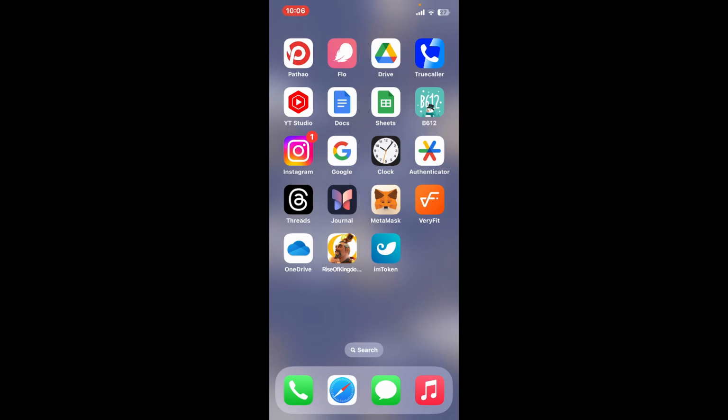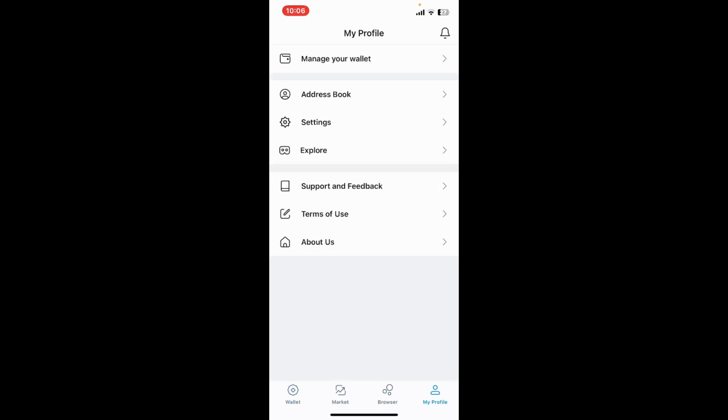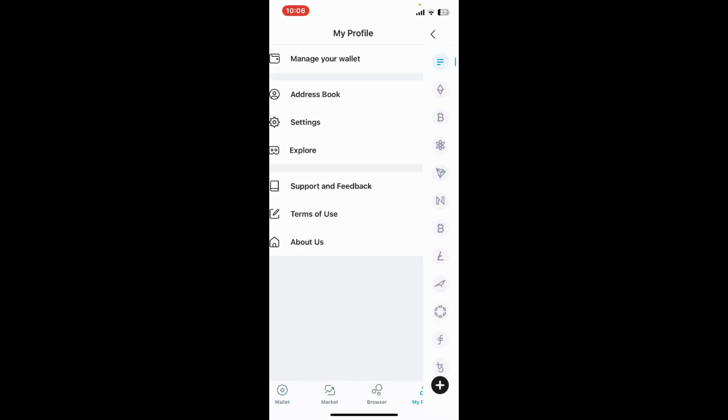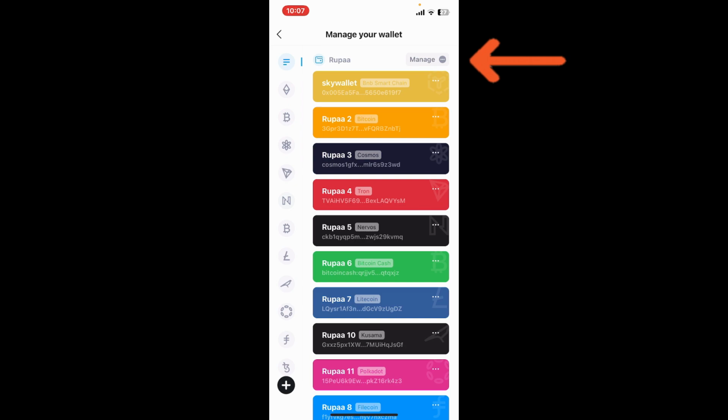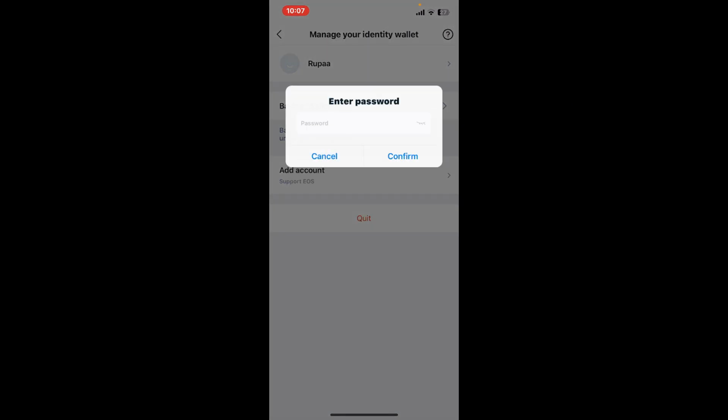Launch the imToken app from your device, and from the main wallet page, tap on My Profile at the bottom right. Now tap on Manage Your Wallet and tap the Manage option at the top right of your wallet page. Select the Backup Wallet option. Enter your imToken wallet's password and you will then be able to reveal your security phrases.